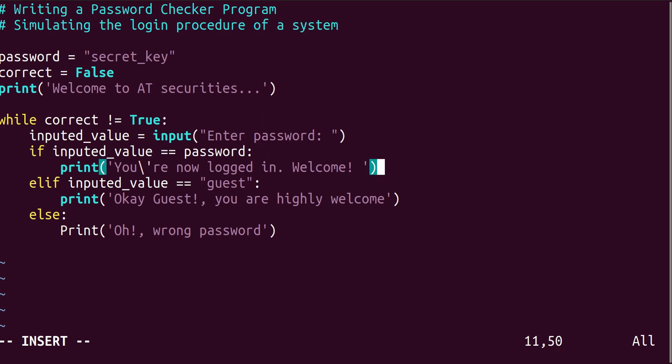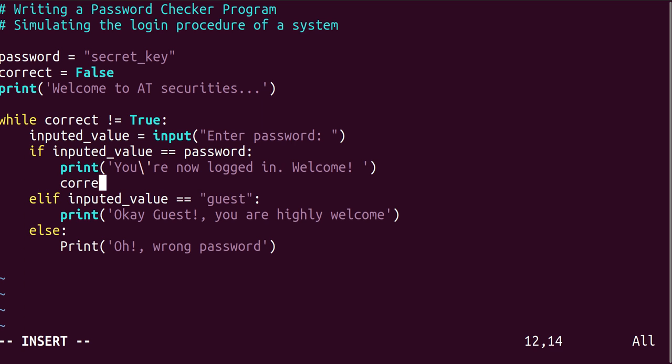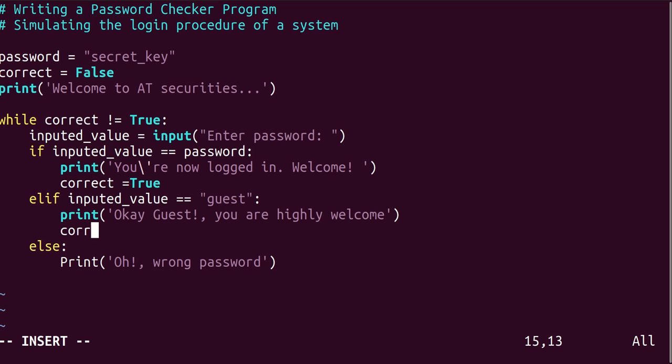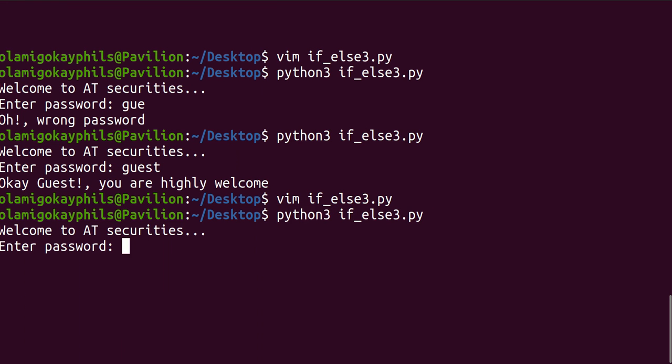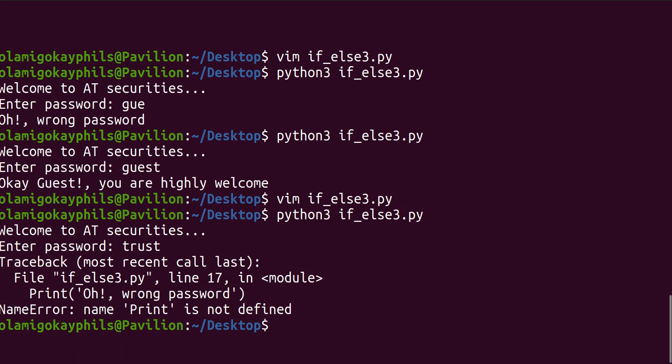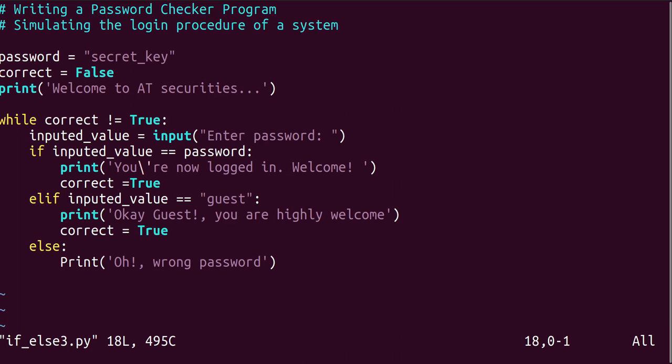So if the password is correct, there's one thing we want to do. We want to update the value of the correct variable there to be true now. And if it's a guess, we want to update correct to be true as well. So now let's save this and run our program. If we run our program now, "Welcome to AT Securities." Now let's enter a wrong password, trust. Oh, okay, there's an error there. That's on line 17. Let's check that.